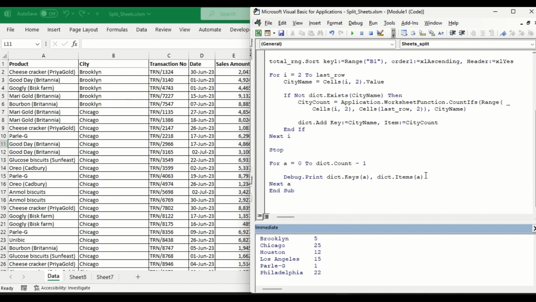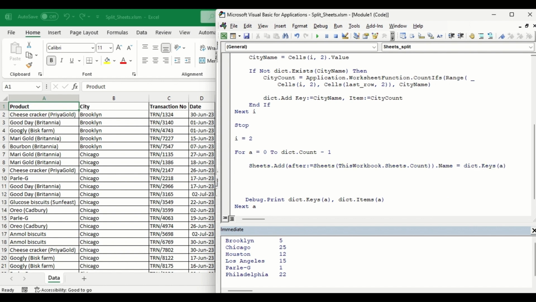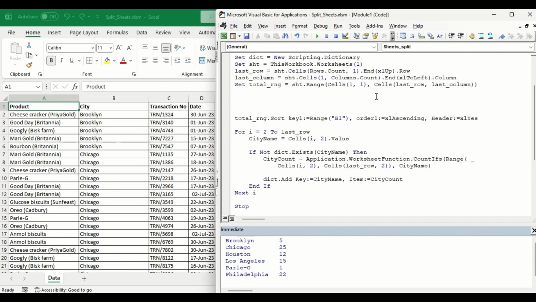Now we are going to write our core concept inside this loop. As per our action plan, we need to create a new sheet with the respective city name. Let us write code for that. Once the sheet is created, we need to paste the headers. I need this header for multiple actions, so I declare a variable and store that range into a variable. For that, we need to declare a variable.